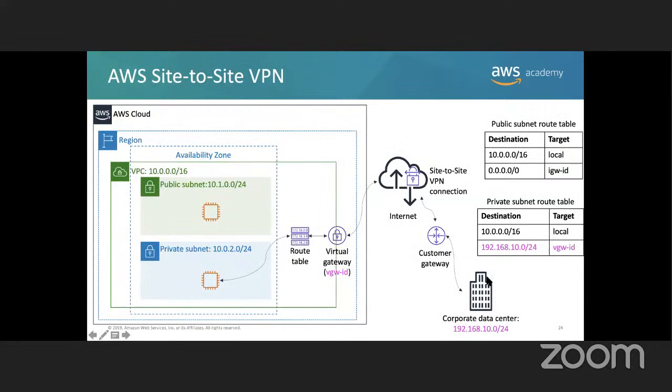Basically, what we're trying to do is connect the corporate data center with the cloud. So the private subnet here has a route table that has an entry to the virtual gateway. The virtual gateway has a connection with the site-to-site VPN connection, and then you need the internet for that. That is also connected to the customer gateway, right? And then the customer gateway is connected with the corporate data center. So this is how it's going to happen in your public subnet route table.